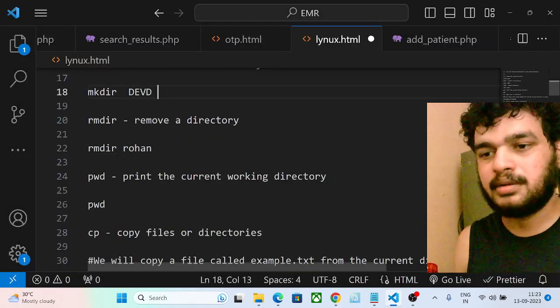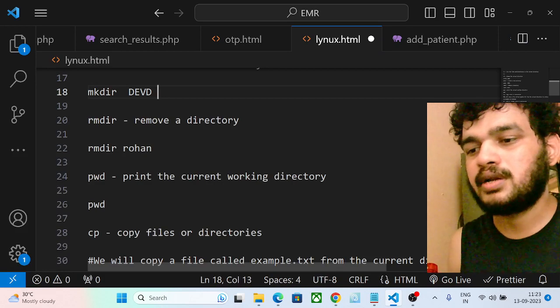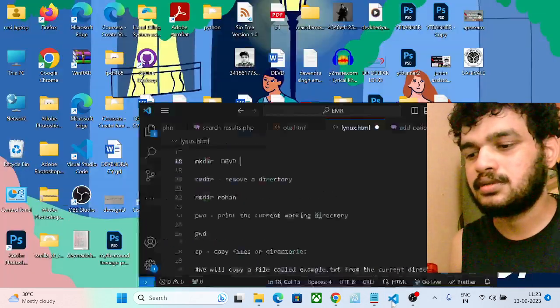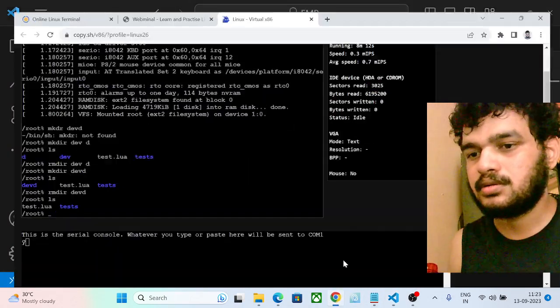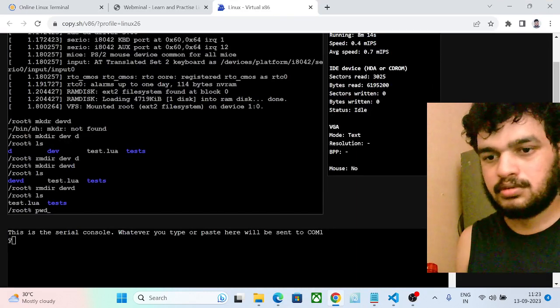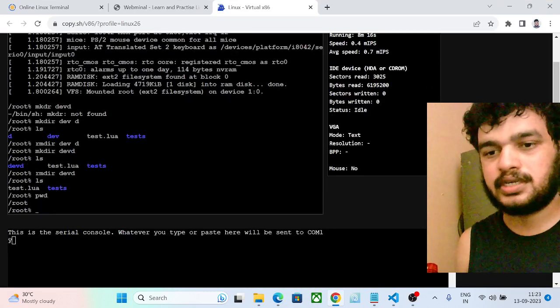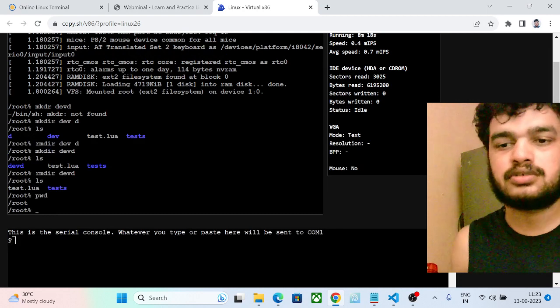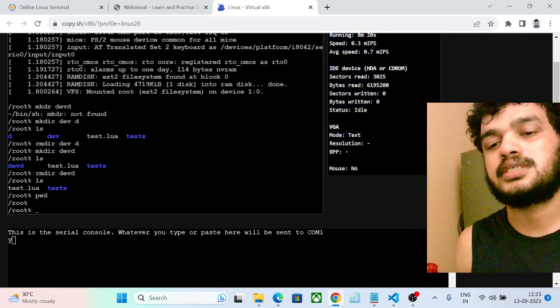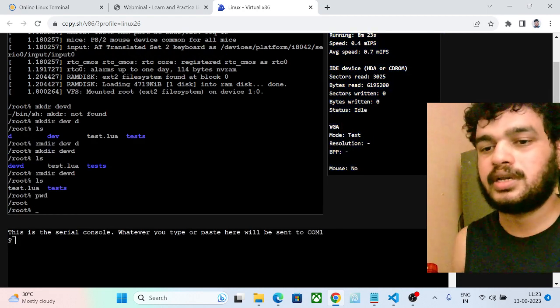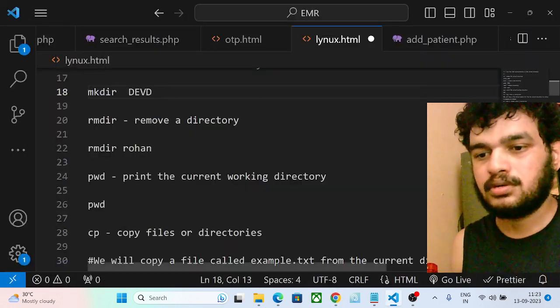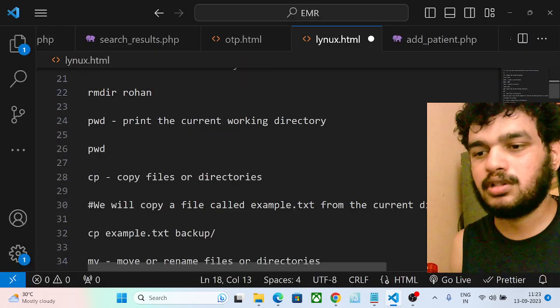pwd is to print the current working directory. If we put pwd and press enter, this shows me the root directory, the last directory in which we are working. Let's go to another.